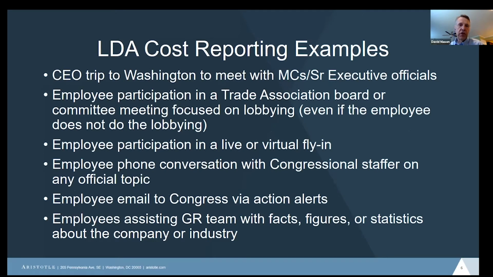Some examples of items you might need to capture and report would be a CEO trip to Washington to meet with members of Congress or people on the White House staff, including the president. Employee participation in a trade association board or committee meeting that's focused on lobbying, even if that employee never does lobbying directly, because participation in planning efforts for the lobbying activities of others is itself defined as a lobbying activity, so you need to collect that time.